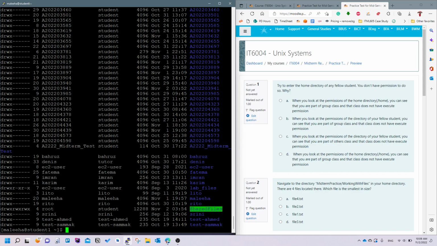Now, what they're trying to tell you is pick any student. We know a student account usually starts with A, right? So let's say I pick this account here. I want to basically try to enter their directory. And they're saying that you will not be able to do this. Why? Because on this directory, in the group, because you are also a student, you belong to the same group as any other student, right? You will see that here every student account belongs to the student group. So you also belong to the student group, right?